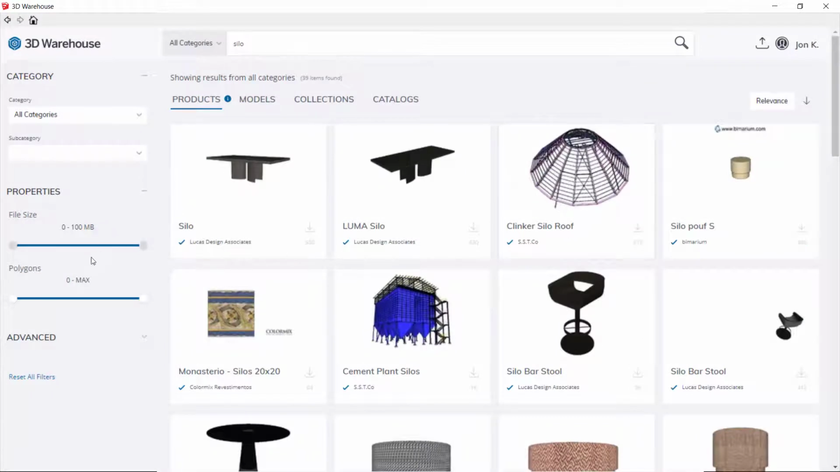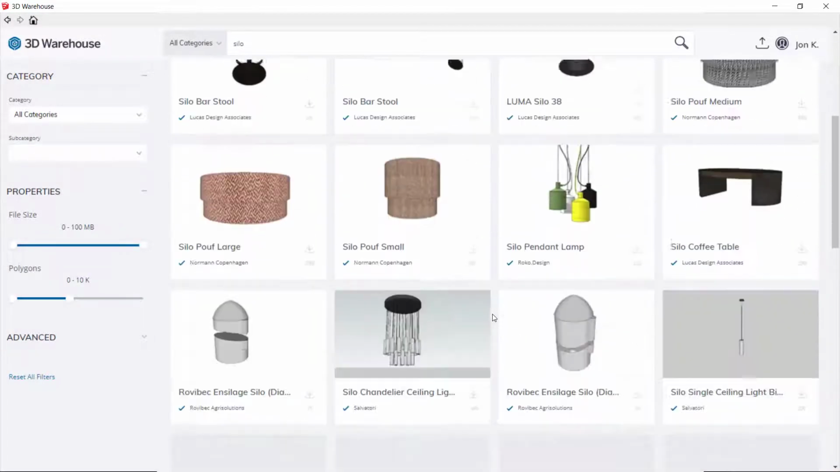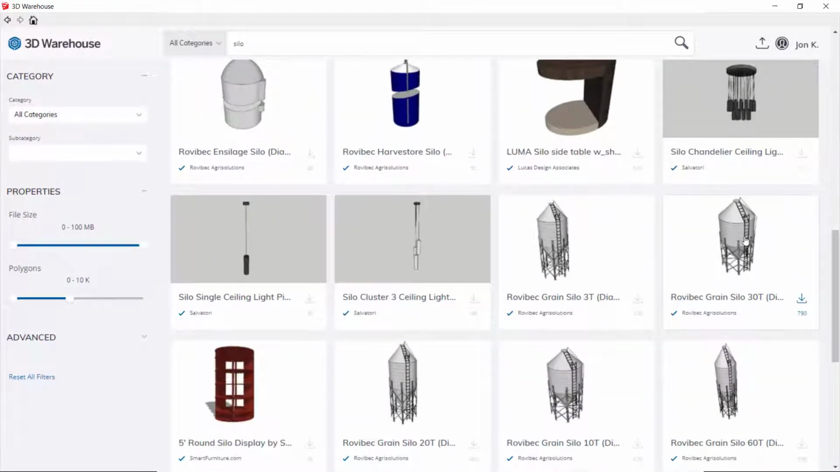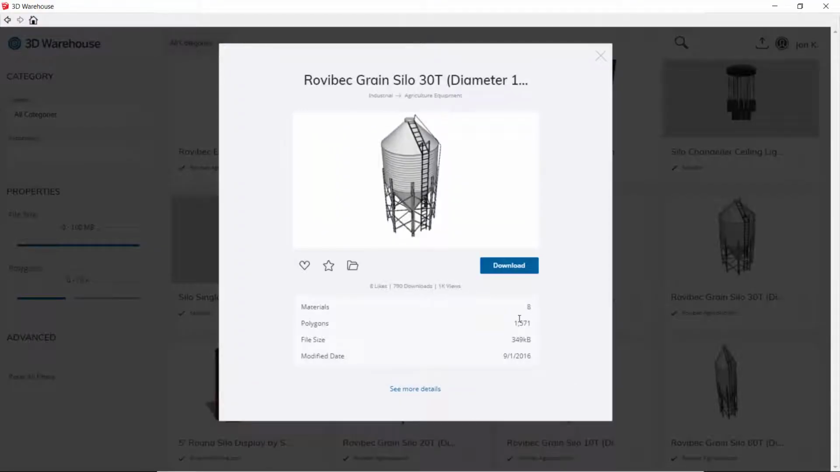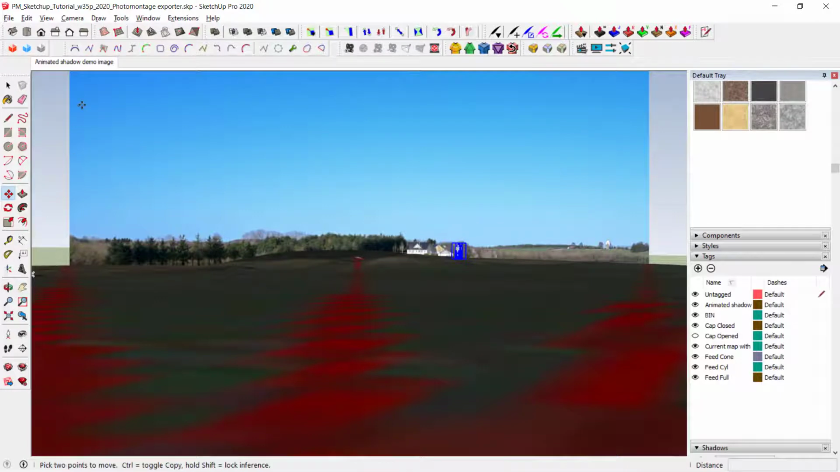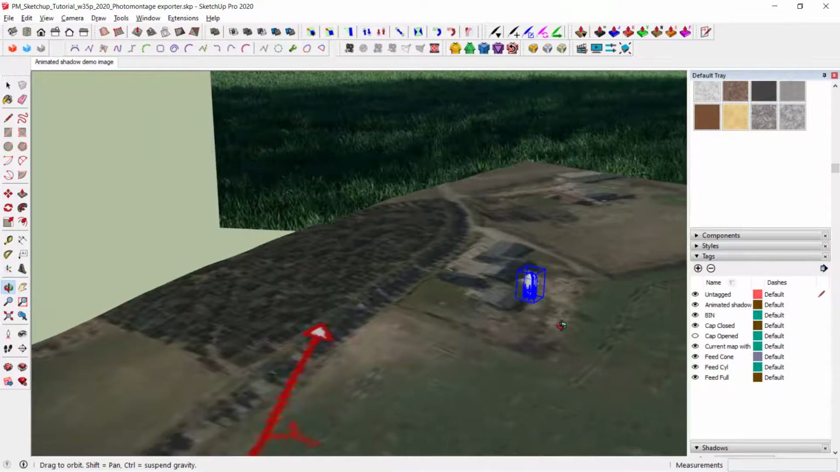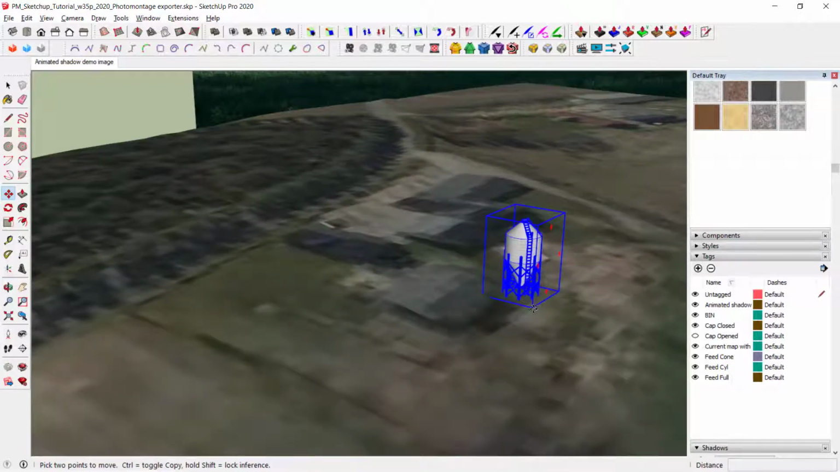Now I search for silo. Start filtering the numbers of polygons to prevent getting too large models into the system. Here is a pretty model. I simply download it into my project. I use the Move tool to move it to the correct position.